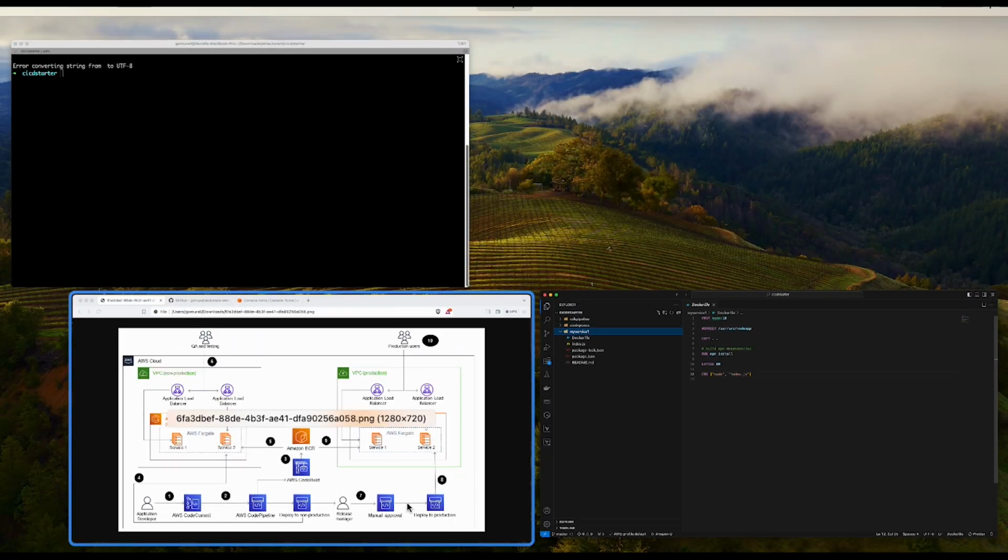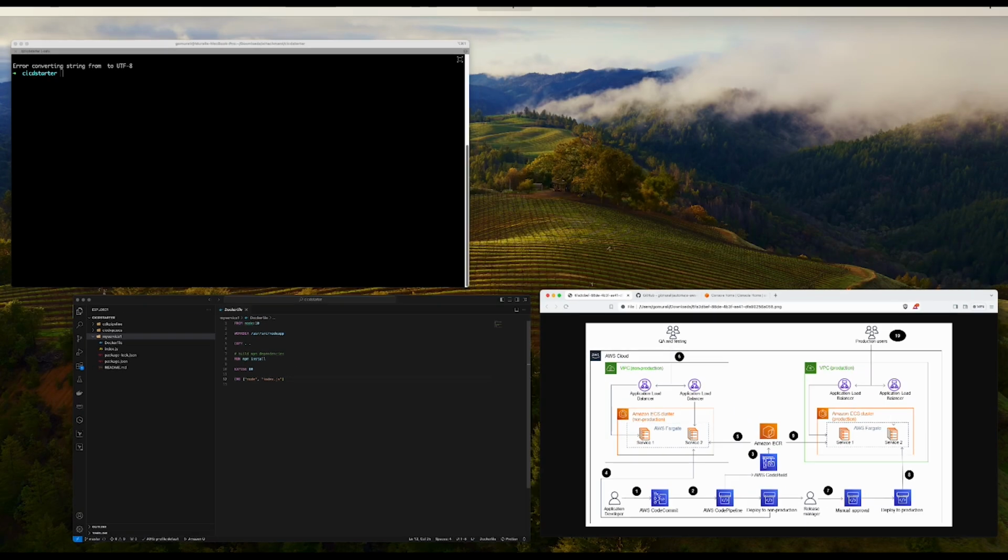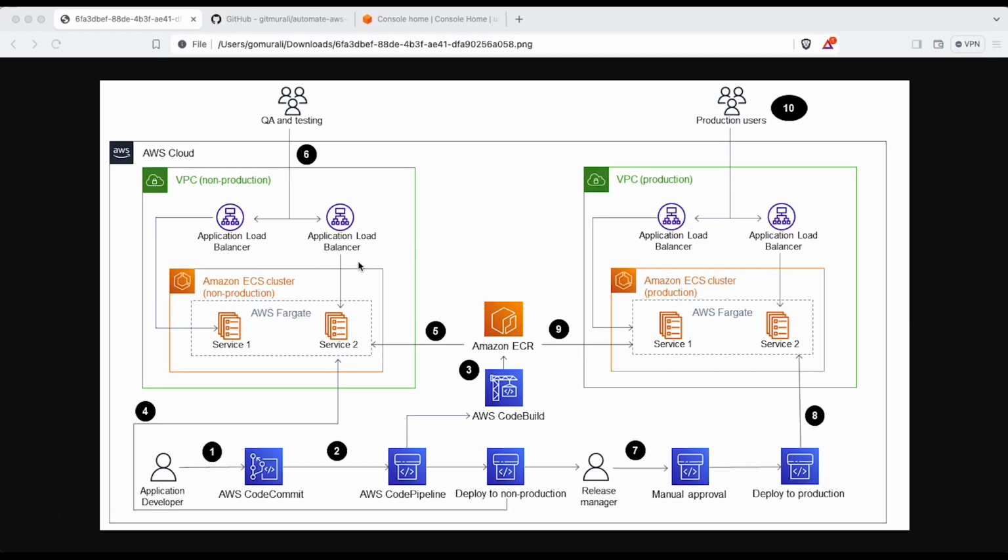Which is pretty easy. All right, and then this demo is useful for people who are working in DevOps, and for the cloud architects. And yeah, I hope you're going to like it, and I hope you will be using this architecture in your organization. And then let's move on.